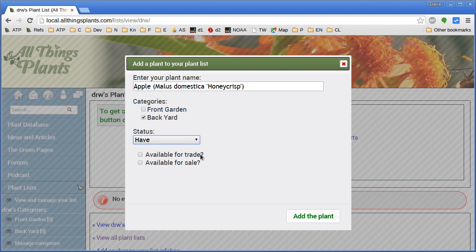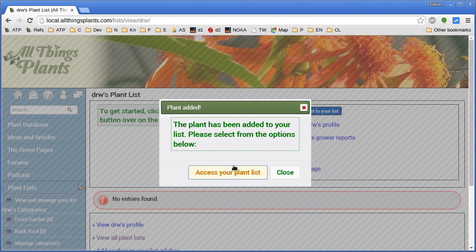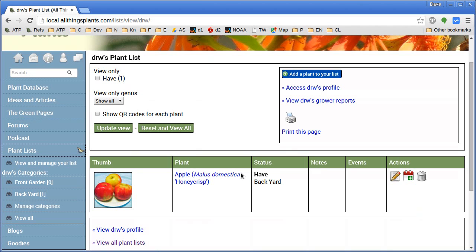Now, is it available for trade? No. Do I have it for sale? No. So I'm going to leave both of those unchecked, and then I'm going to click on add the plant. Click on the access your plant list button, and look, there it is.